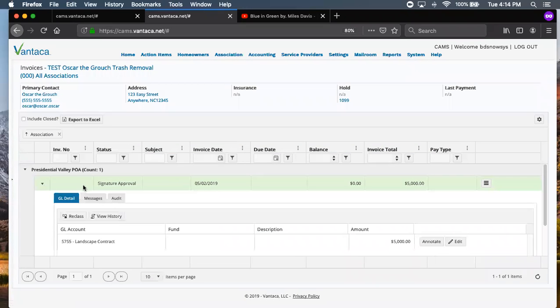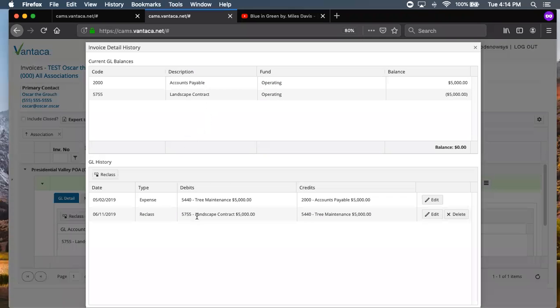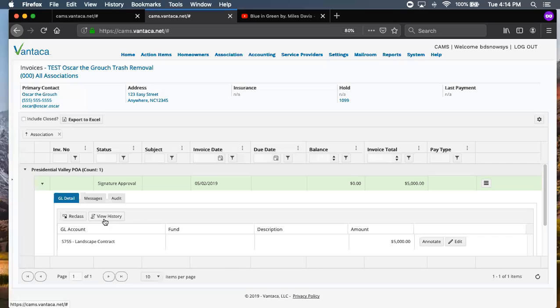And you go back to the invoice, you can see that it's been reclassed, but you also have this little view history button. That's pretty handy because it shows you the history of how the invoice was expensed over time. So you can see, well, I had it coded to this, but then I reclassed it to this. So that view history tab is really, really helpful for you doing research on invoices, especially ones that have been reclassed a time or two.